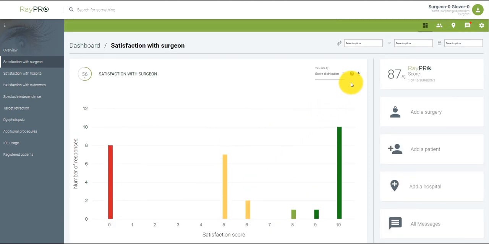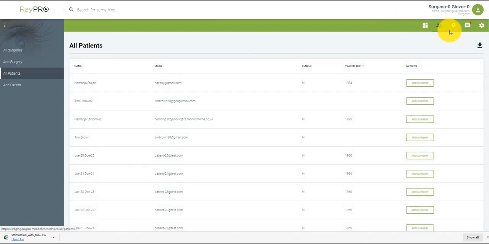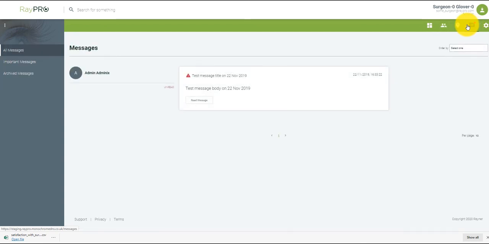You can hover over the tooltip here to see a breakdown of how the report is calculated, and you also can click here to download a CSV file if you wish to do manual calculations in Microsoft Excel. Across the top, you have access to all of your patients, as well as your messages if you receive any of these from the RayPRO admins.